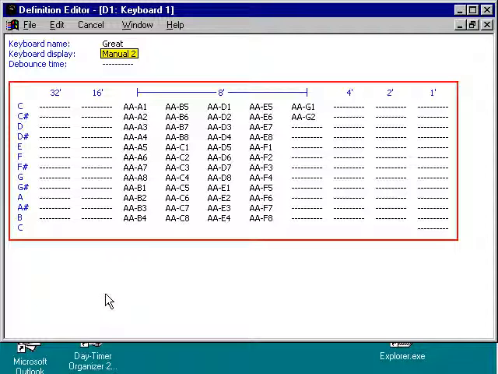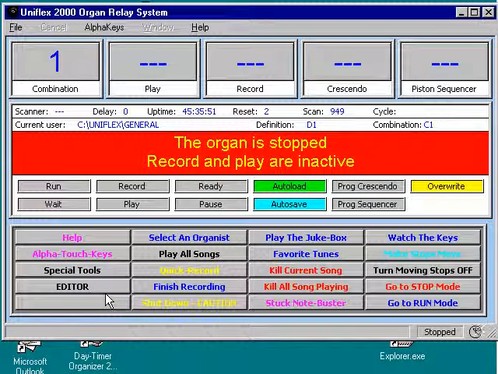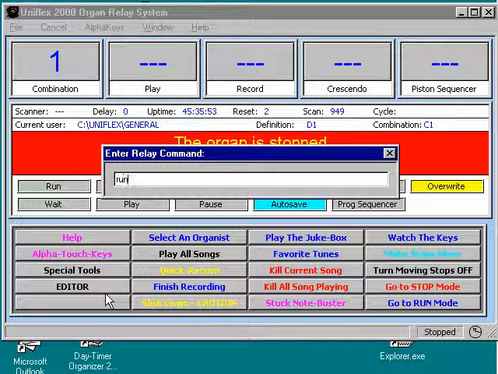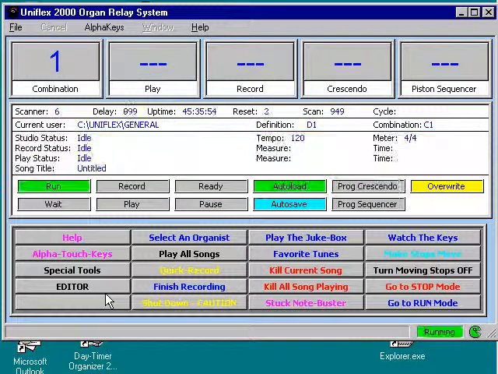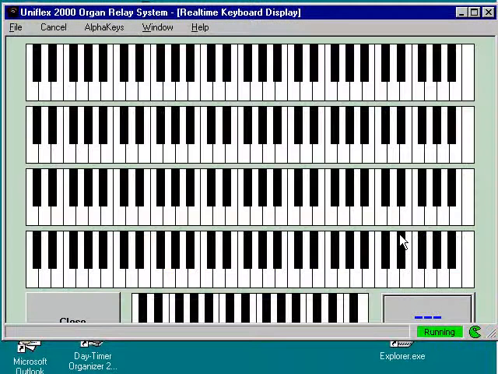Now to test this, we can simply go back into the stop mode, then type run, and that will assemble this change. Then we type watch the keys, and now if we play any note on the keyboard, it will show up on the real keyboard display. Very simple.